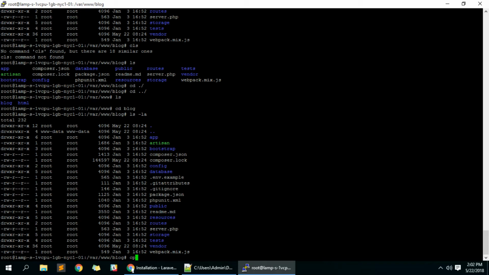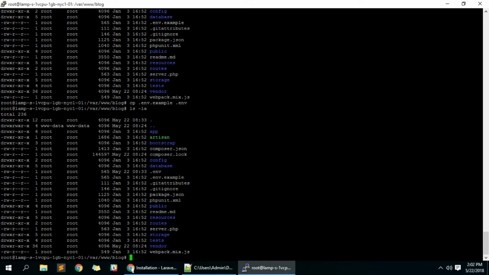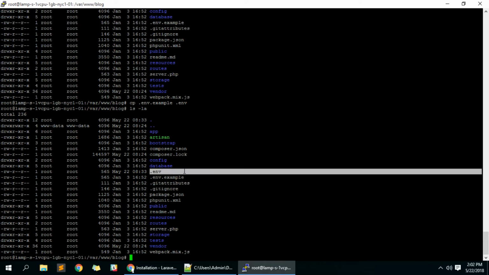I am going to do that. So I am executing the copy command. I am simply going to copy the .env.example file as the .env file. As you can see, now we have the .env file.